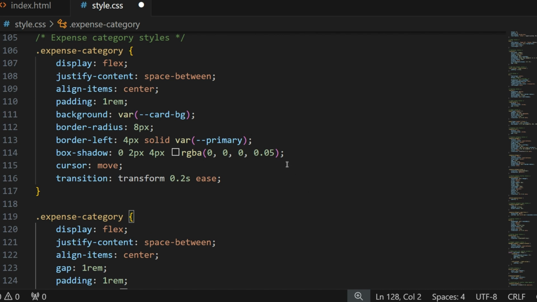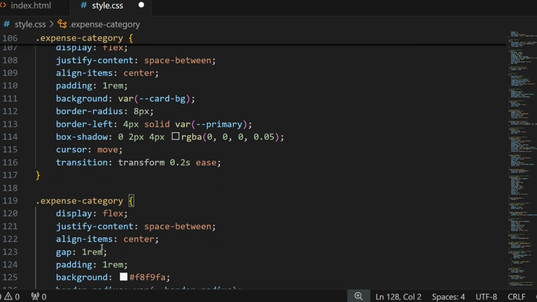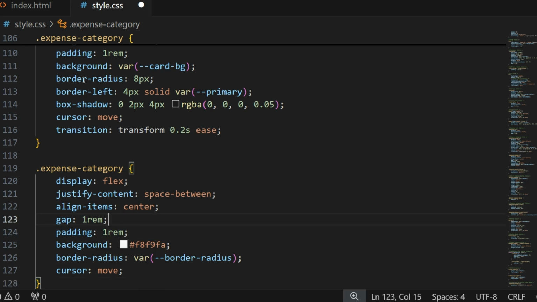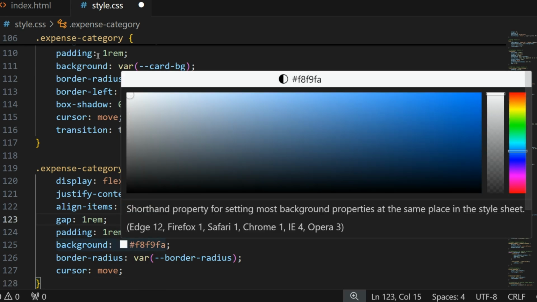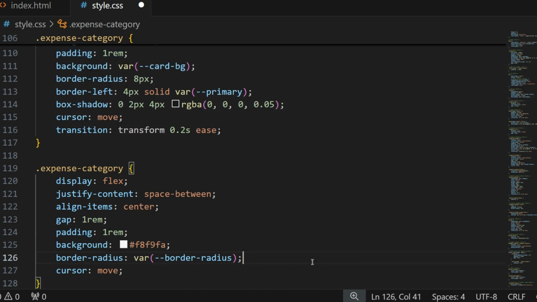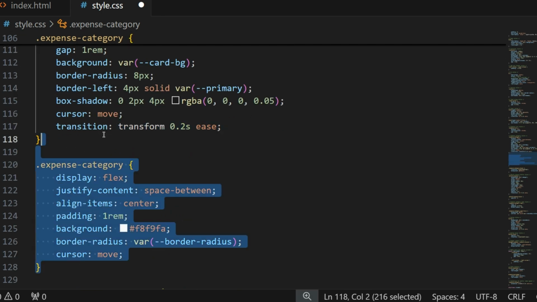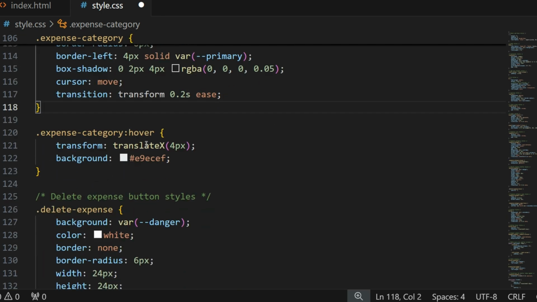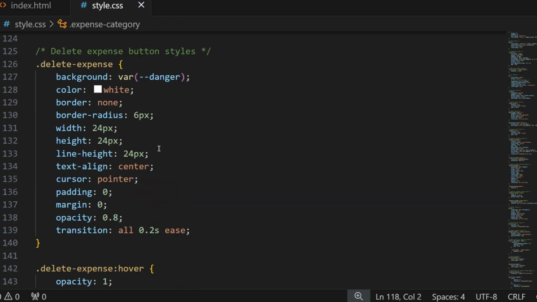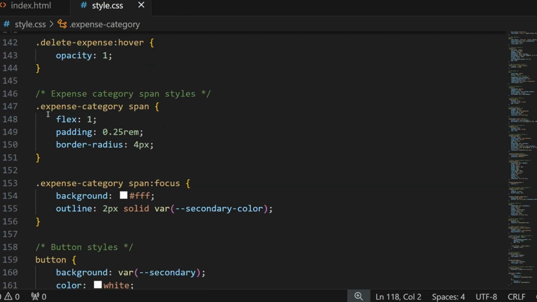So I managed to write it down below again. So what do we have here? Padding, gap. We don't have a gap here. Okay, gap is necessary. So there's a background. We don't need this background. We have got card bg. Border radius, we have got the border radius defined here. Box shadow, cursor move. All right, so let's simply take this gap from here to paste it here, and let's remove these styles so that way it's updated. Okay, so we are here.